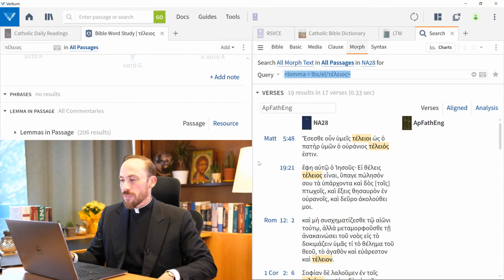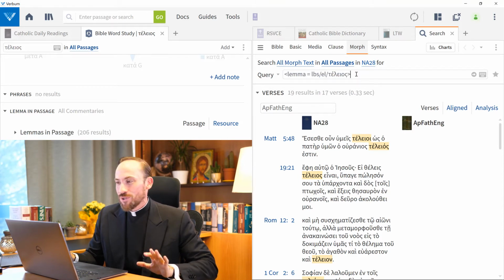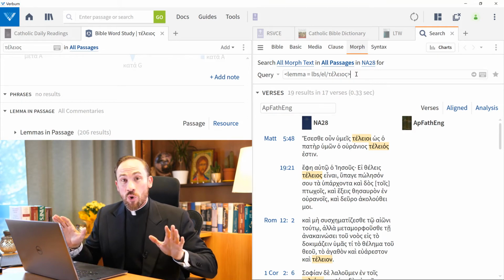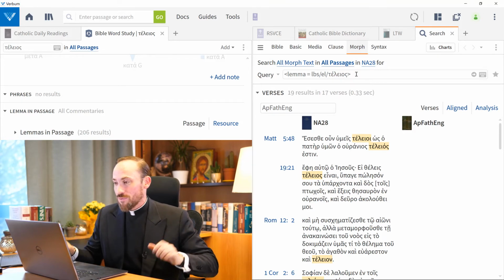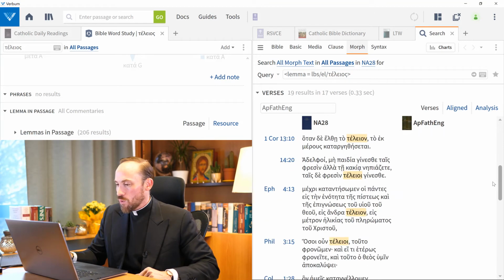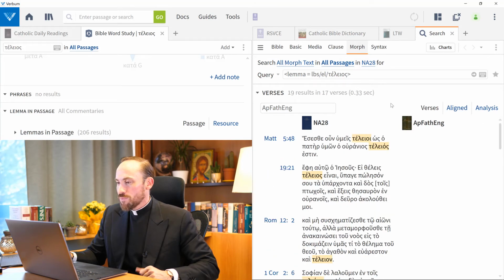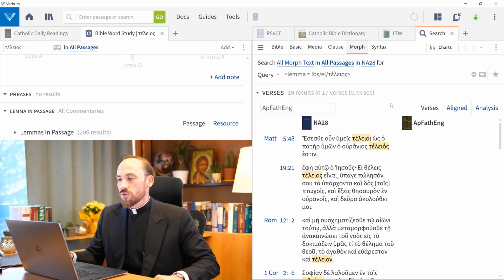What happens? Well, a search menu opens up, and you can see that some confusing looking coding was placed here in the query box. I didn't have to know how to type that at all. Thank you, Verbum, for doing that for me. But then down below, I have almost what I want. I have all of these verses in the New Testament where the word appears, but it's all in Greek.